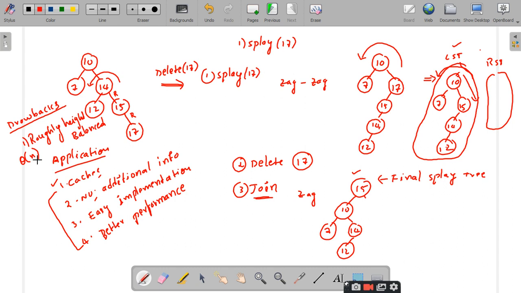And we have discussed the applications where we can implement these splay trees, such as in the cache. Some of the advantages are that no additional information needs to be stored at each and every node as in AVL trees and red black trees, and it is somewhat easier in implementation when compared to AVL trees and red black trees, and you can have better performance whenever you have frequently accessed elements.